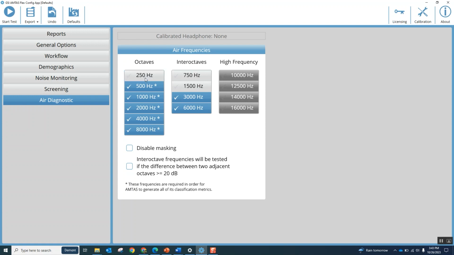Couple of notes. You'll see that you have the ability to deselect the different octaves and still run the test. You'll see that these ones here with the asterisks by them, so with AMTAS, when we get our report at the end, we have a table of quality indicators that basically gives us information about how the patient took the evaluation. When AMTAS was validated, all of these frequencies here with the asterisk were all included in that research. So by deselecting some of these frequencies, you may not get all of the classification and quality indicators at the end, so just be aware of that.